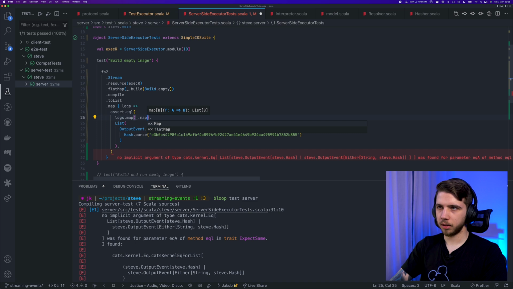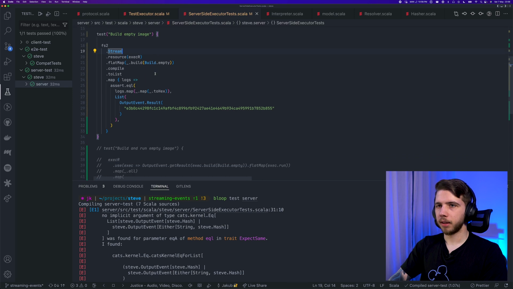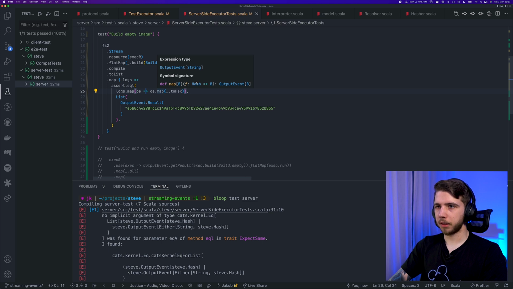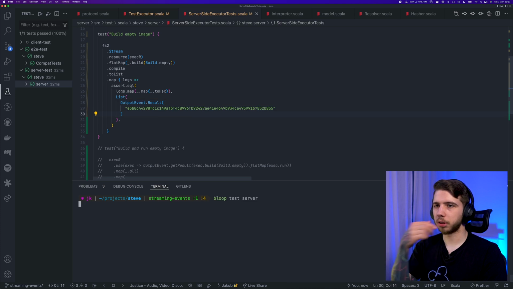So now that I have a functor, I can do something like map and map again to get toHex, and now I don't need to parse. Let's make sure we have the syntax. So what's going on here? I have a list of logs, so this is a list of output events. I map on it so that I pass a function next, and now I have an output event. Because I have a functor, I can map on this, and I can pass a function from hash to something else, in this case to string. So hash to string, and this will give me an output event of string. That's the result of the whole expression. And now I can compare this with a list of output events of strings. So this should work.